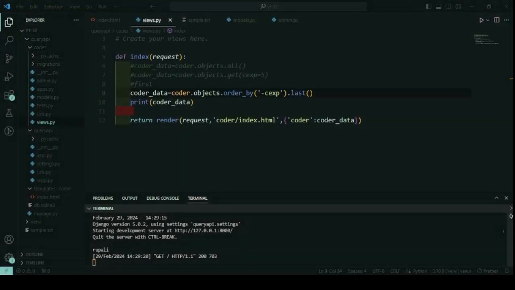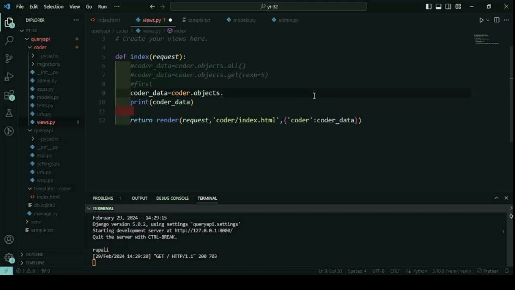Moving ahead, for the next function, if I want to print the latest date added record, that also we can verify. So instead of this order by function, I'll remove this completely. And here now I am going to use latest.